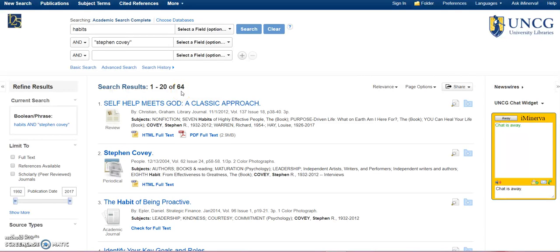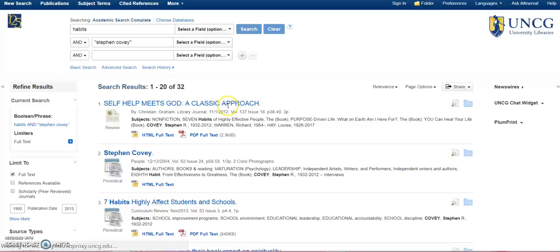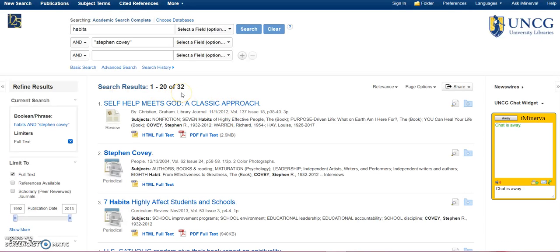Now I do want to narrow it a little further because I do want full text articles, so I'm going to click on full text. And that brings the results to 32. Now I did play around with some other parameters, and if I narrowed this down by adding scholarly journals or changing a publication date, it took my results down to 6, and I don't really want to go that low.